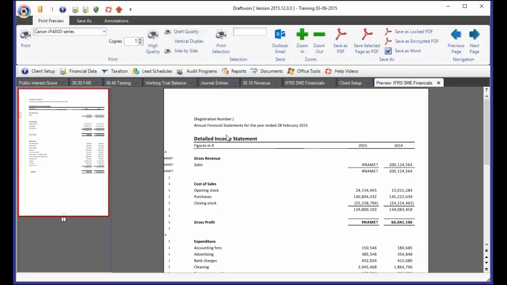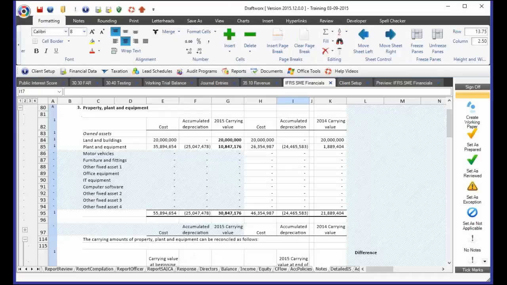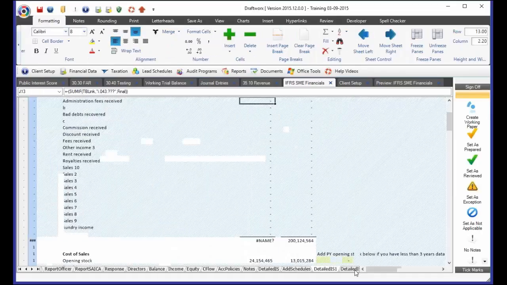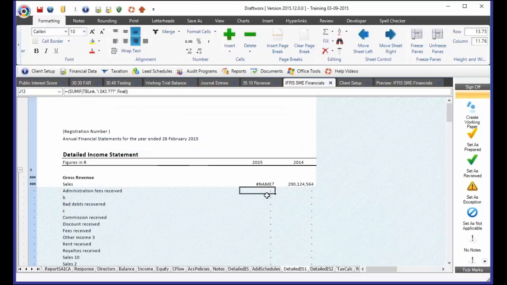Now the other thing that we do see from time to time is, and we'll use the detailed IS1 as the example, you've got errors in here. You don't know why they're errors. You haven't done much editing, or maybe you have done editing, but it's completely messed up. You want to start with a clean slate. You are able to replace this entire income statement directly from the original template that's sitting within Draftworx. And it is, again, very, very easy to do.